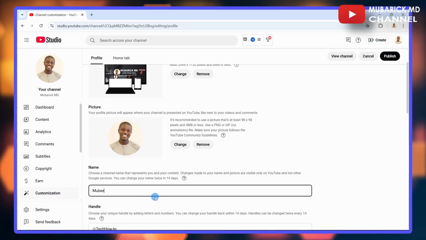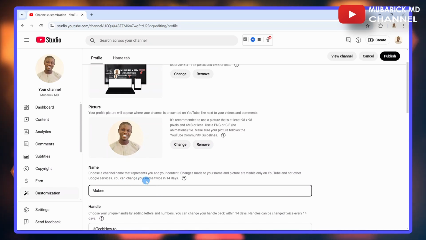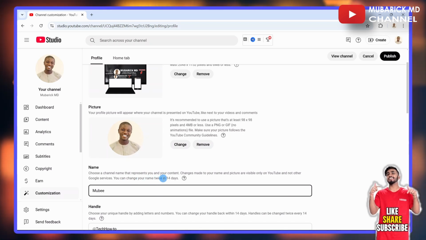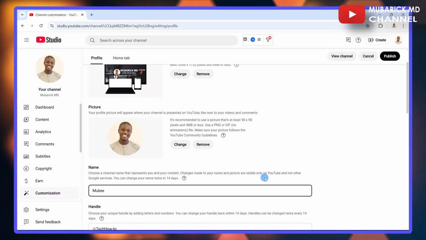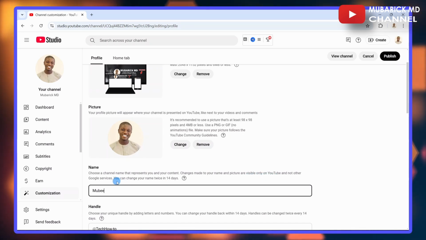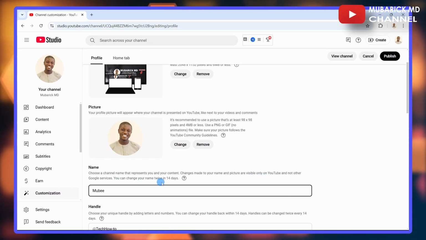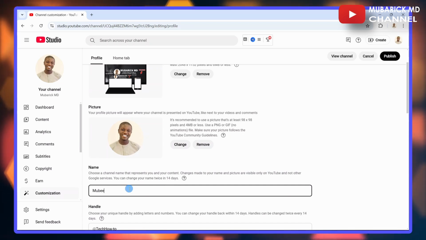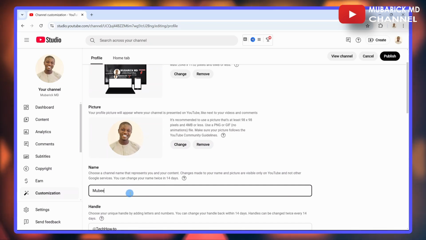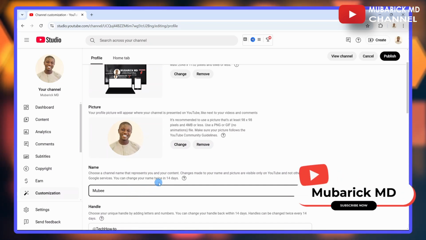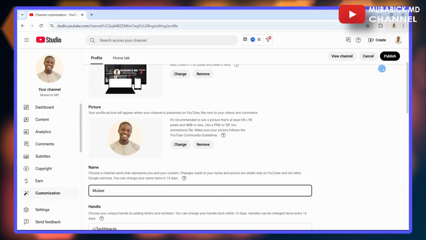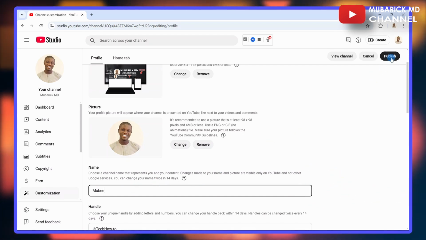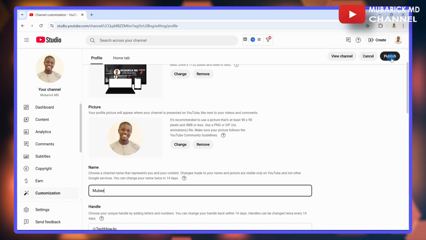A caveat to take note: choose a channel name that represents you and your content. Changes made to your name and picture are visible only on YouTube and not other Google services. You can change your name twice in 14 days. So make sure any name that you select is a name that you want to maintain for this long duration. If you are satisfied with this requirement, you can just proceed to click on Publish. That's it. You have successfully changed your YouTube name instantly.